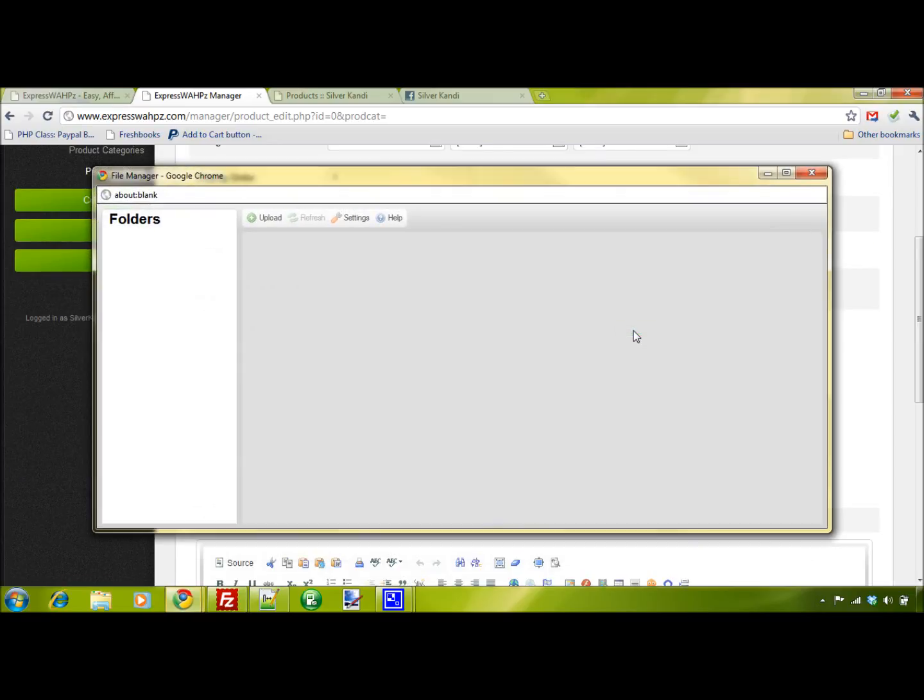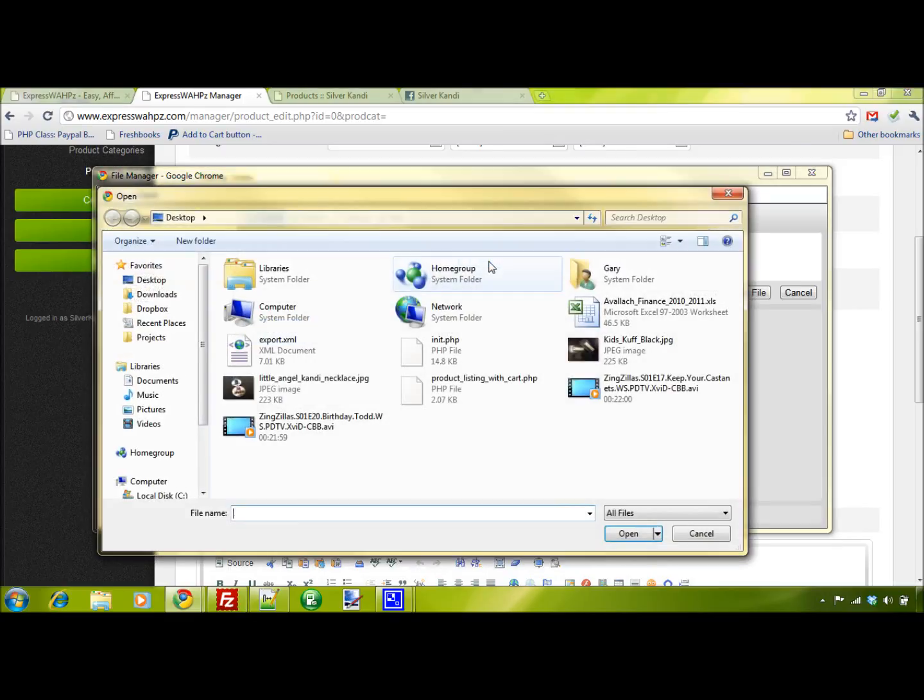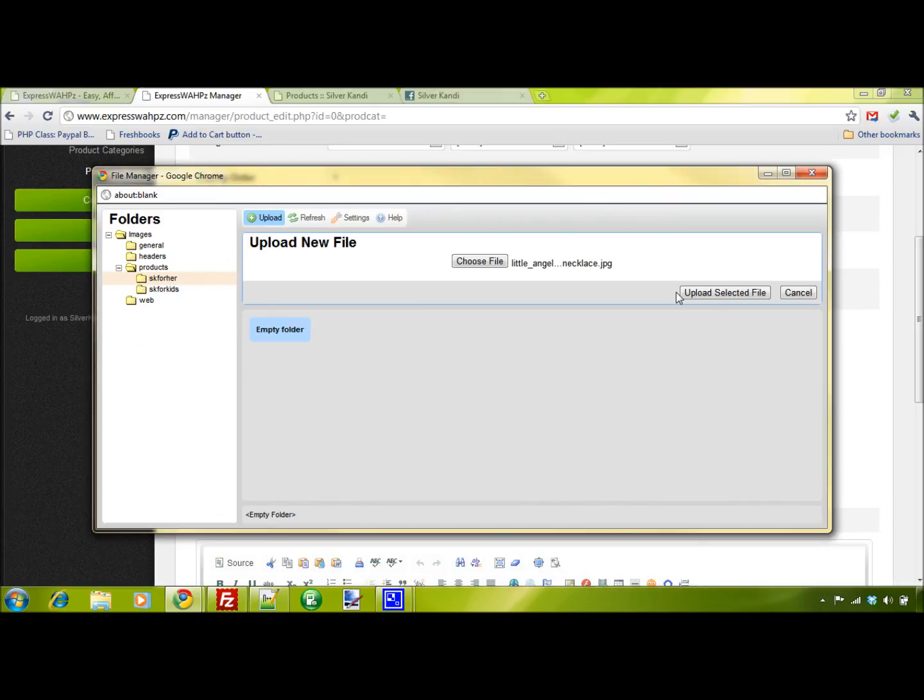Basically is product image. Now it's just an interesting point here, it's probably a good habit to get into to create yourself a product subfolder to hold your product images, and then within that to have a subfolder again for the main category. So in this case SK for her, SK for kids. We've just got a couple of examples there. If we can upload, and we choose little angel candy necklace.